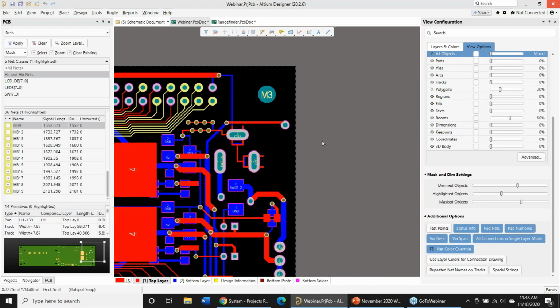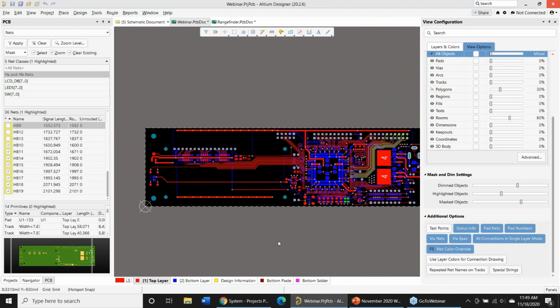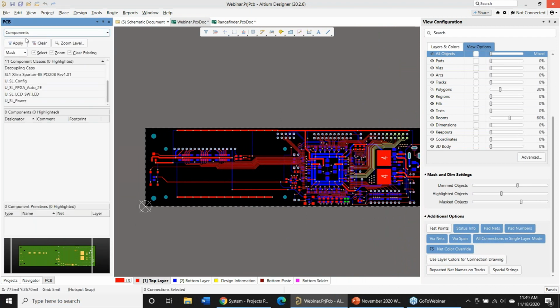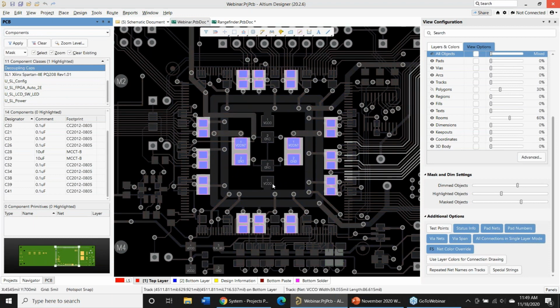Let's go ahead and look at, oops, sorry. Let's come down here and look at components. So it's the same thing. Remember I added these decoupling caps. So later on, I can click on it, and sure enough, there they are, okay?